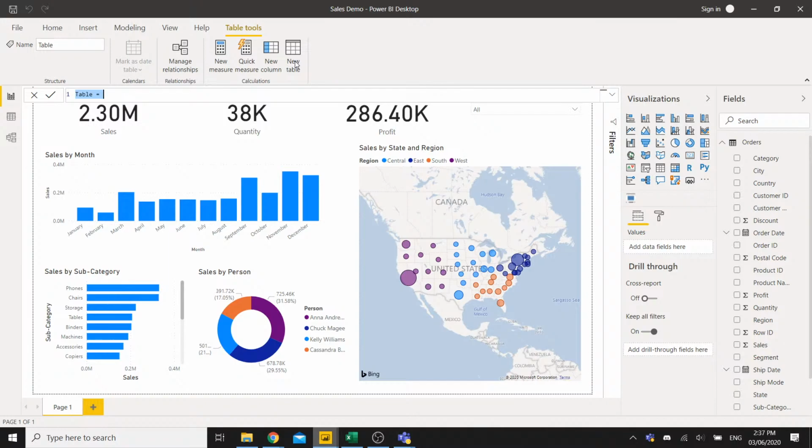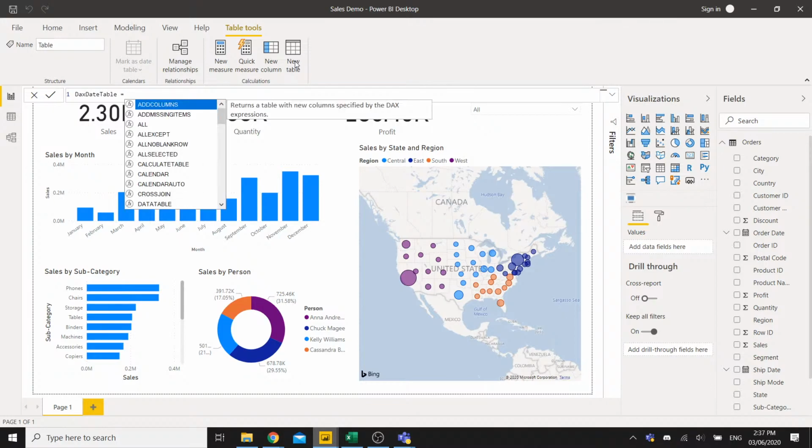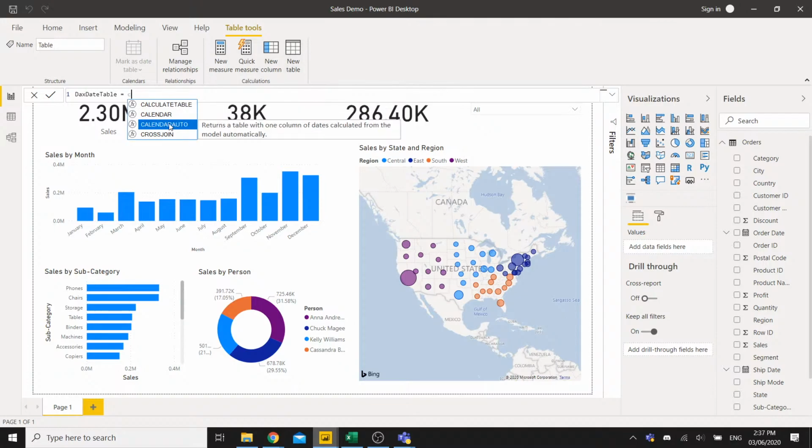All right, so it prompts us to type our DAX. So let's just name this DAX the table just for quick reference. And we could type calendar. And it gives us the option to create a list of dates between a particular start date and end date.